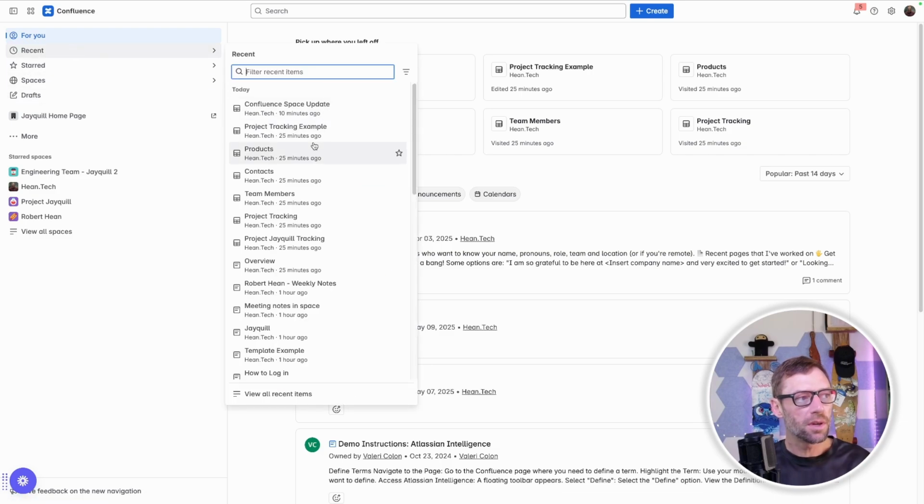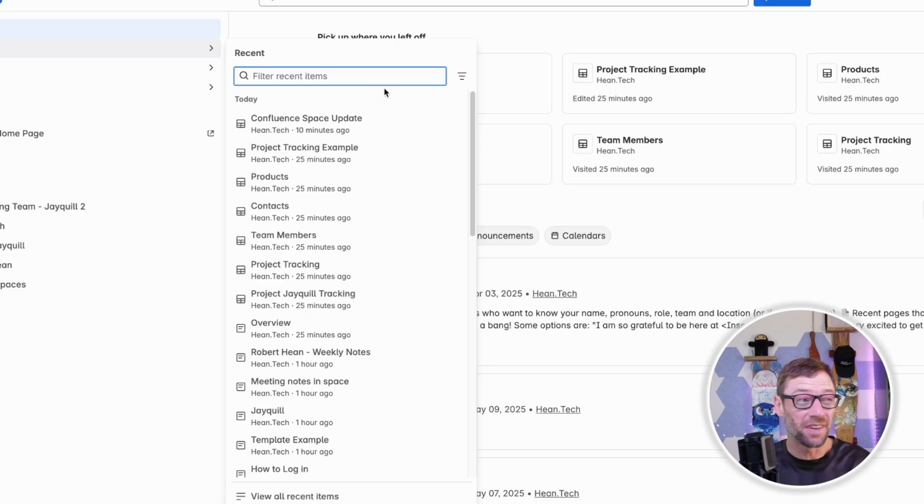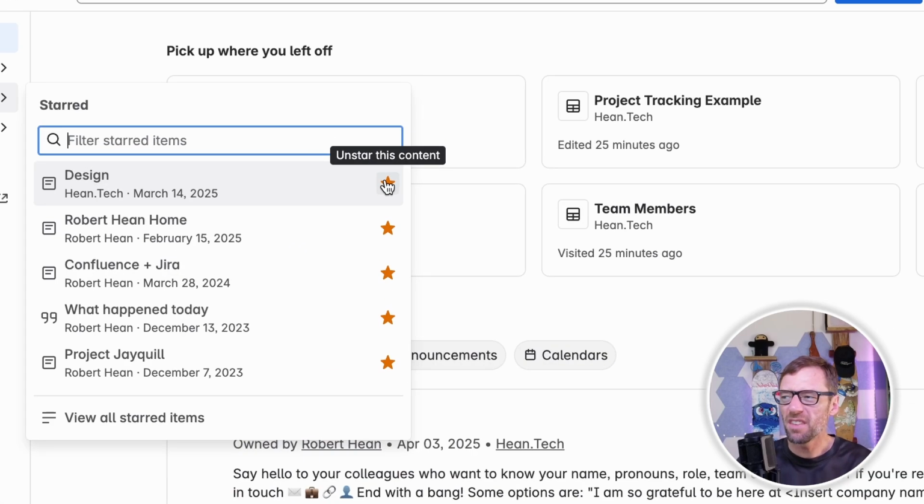The Recents menu covers things you've recently been to, for example, all the content you've been working on. You can filter this and search through it to find specific things. Starred items are things you've clicked the star for. Think of this like a bookmark to quickly find things. And of course, you can unstar them if they're no longer useful.